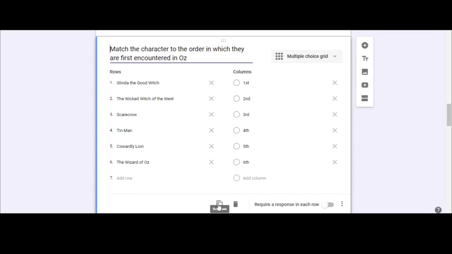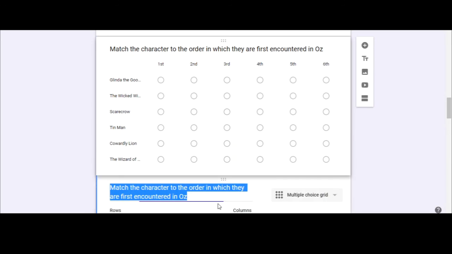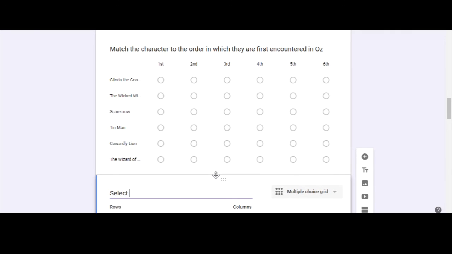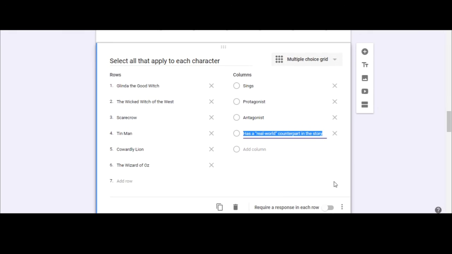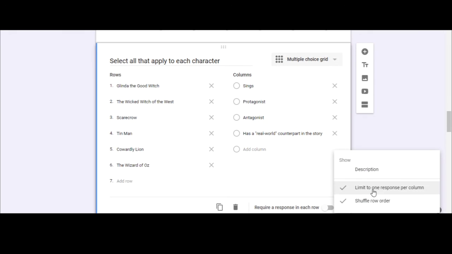Checkbox grid is much the same as multiple choice grid, but multiple answers can be selected per row. Best for classification style questions where more than one choice may be available. For example, if I wanted to classify the characters and or their actions, I could copy my last example. Alter to say, select all that apply to each character. Edit my columns. And finally, make sure that my options allow for more than one choice per column.